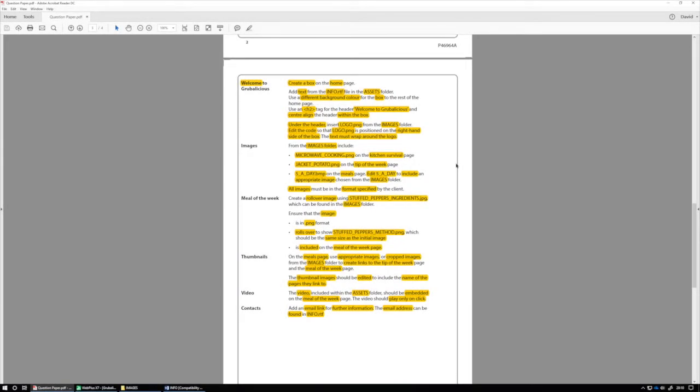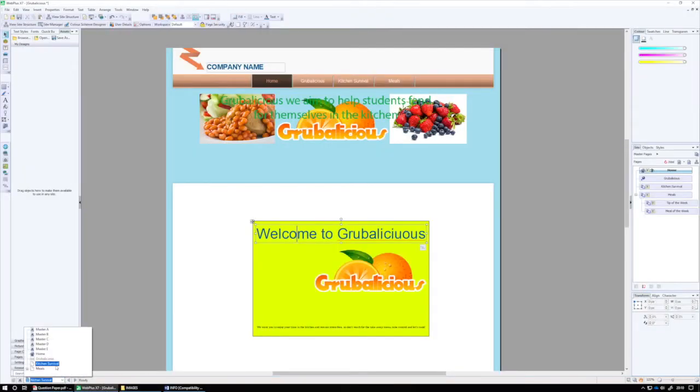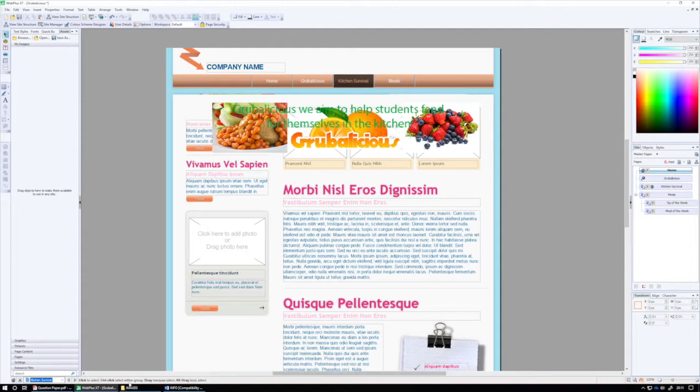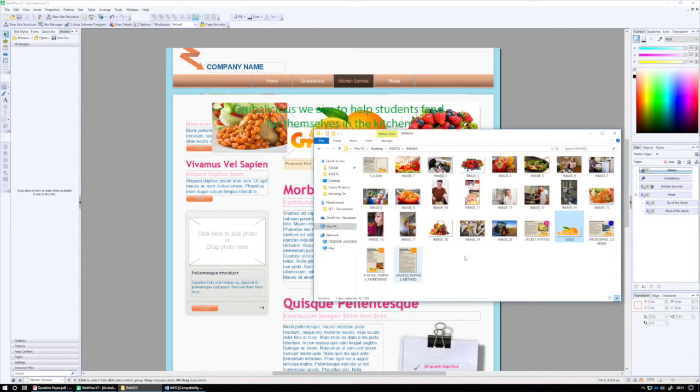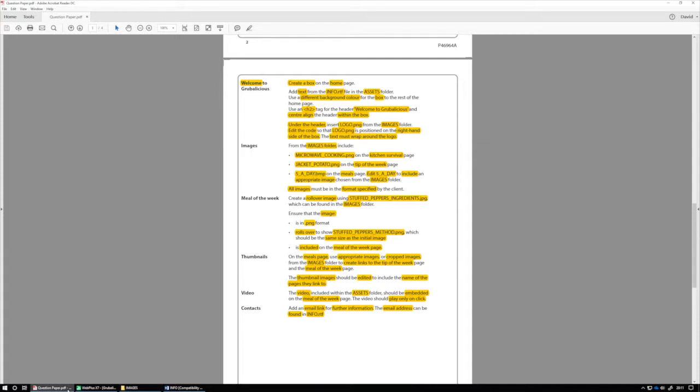The final part of the task is to check that all the images have been included. We need the microwave cooking PNG in the kitchen survival page, and so I'd need to find the microwave cooking and add that somewhere. I'd need the jacket potato in tip of the week.